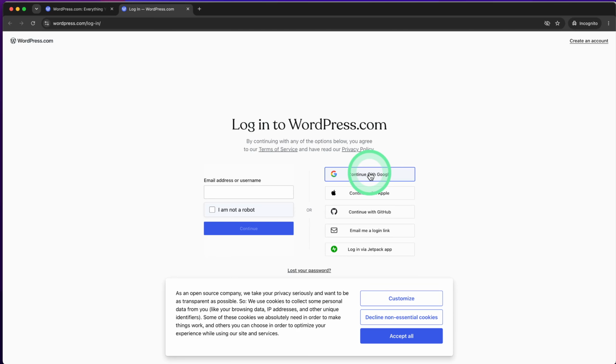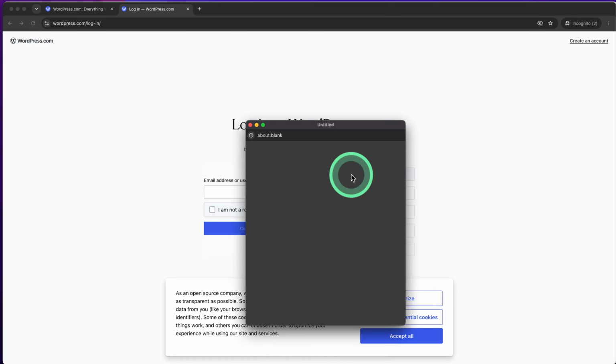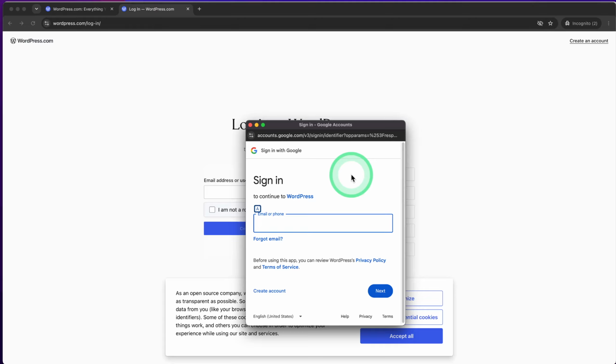This is a great way to simplify the process and save time, as it allows you to log in without manually entering your username and password. However, if you'd prefer to use your credentials instead, that option is always available. After you've chosen Continue with Google, a window will appear displaying the Google accounts linked to your browser. Select the appropriate account you use for WordPress and confirm your choice to proceed. Once logged in, you'll be taken directly to your WordPress dashboard.